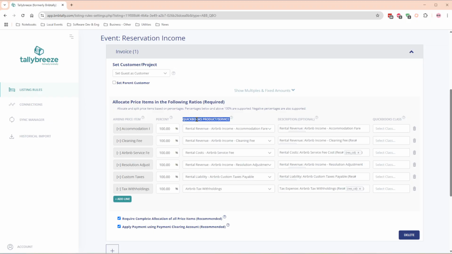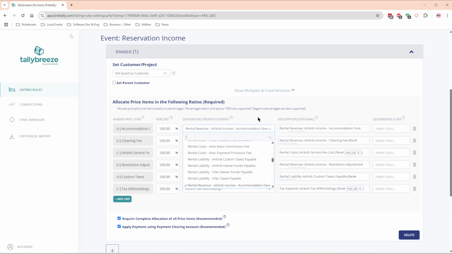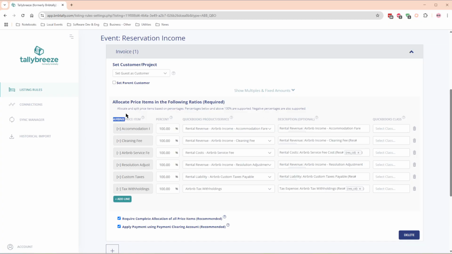And then in the middle column here is everything coming from the QuickBooks side. All right, so if I were to click on one of these drop downs in this list here, this list right here is actually coming from the connected QuickBooks Online account itself. All right. So this is where our mapping between Airbnb and QuickBooks takes place. Essentially, this is the core of the integration setup itself.